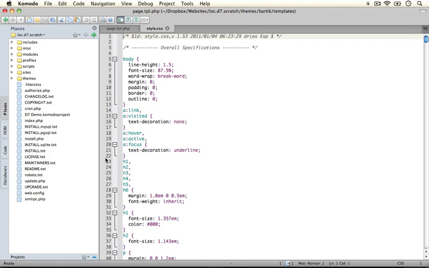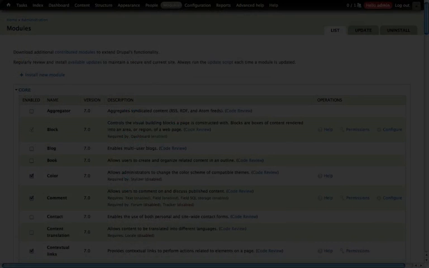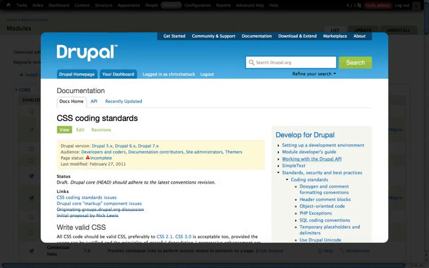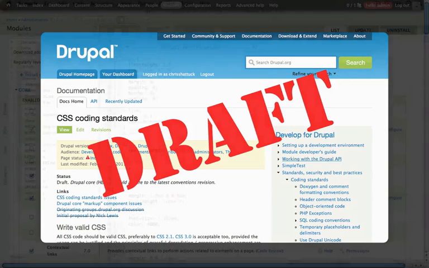As of right now, there's no official CSS coding standards. However, there is a working draft, and core files in Drupal should adhere to this standard. In the future, this will become an official standard, and all modules and themes will need to adhere to it. So what we're going to do is look at what the current recommendations are in the draft. And of course, these are the things that will likely make it into the final cut when this becomes official.